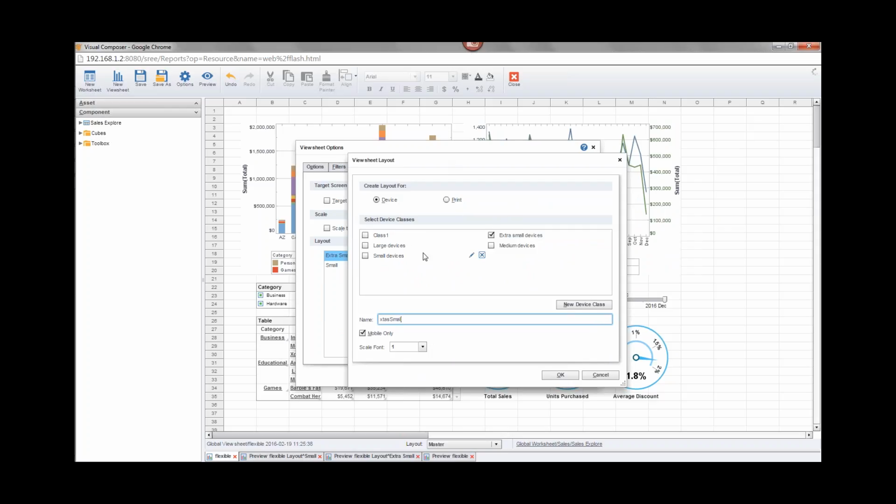Okay, one last thing to say about doing custom classes, and that is when you specify a custom class, like I did for class 1, these classes are saved globally. So even though I'm doing this within the context of this particular dashboard, when I define a device class like class 1, this is saved globally. So if I now open up another view sheet, another dashboard, and I want to create layouts for it, I will see any classes that I've specified listed for that other view sheet as well. So these are saved globally and available to all view sheets.